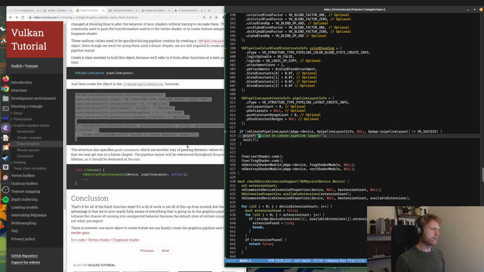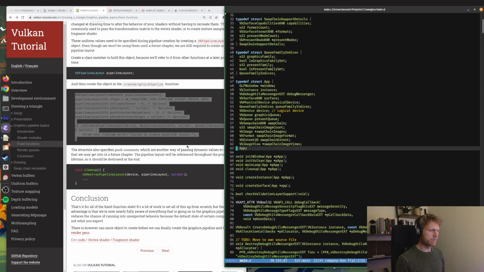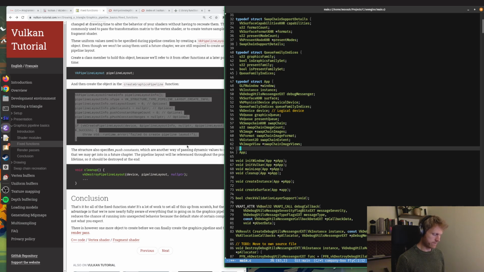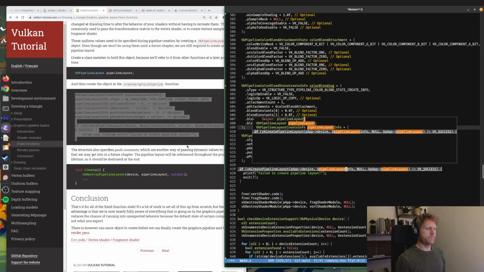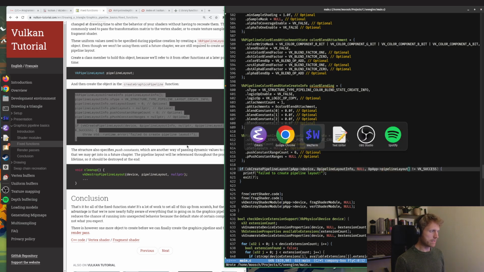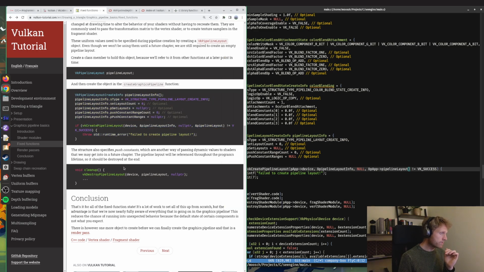All right, now back up to our app where we have a VkPipelineLayout called pipelineLayout. Excellent. And there it is there. So we should be error free. Oh wait, hang on. The structure also specifies push constants, which are another way of passing dynamic values to shaders. There's quite a few ways of doing that. We'll get into that in a future chapter.